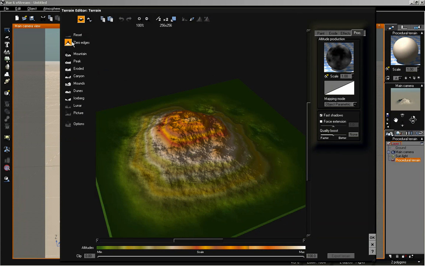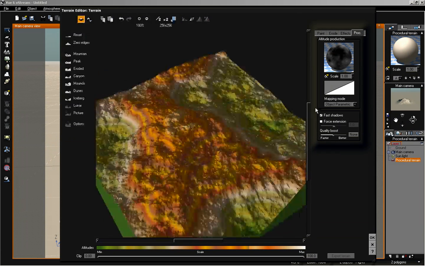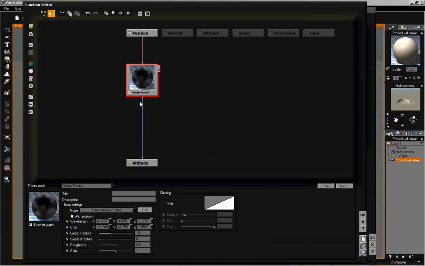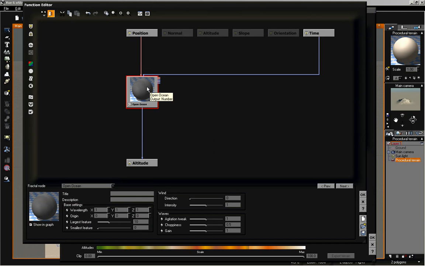I want to make sure I turn off zero edges, and that's going to give us the full procedural without cutting off the edges and giving us that mountainous effect. I'm going to right mouse click, making sure we're in the procedural tab, and go to Edit Function. And now you can see we have a simple fractal, which I want to change to open ocean. Now we can see this is connected directly to time, and that way we have an animated surface. And this is going to be the best way to create any sort of ocean or water effect.